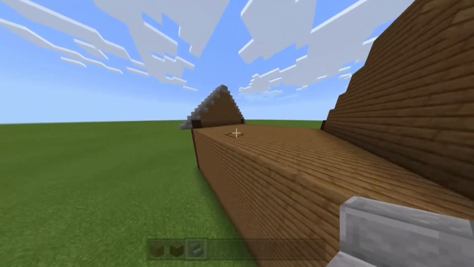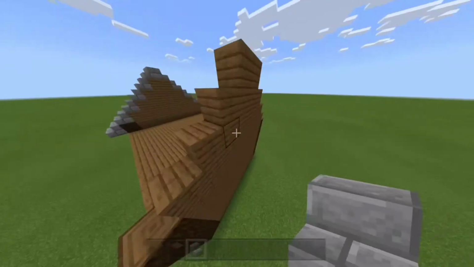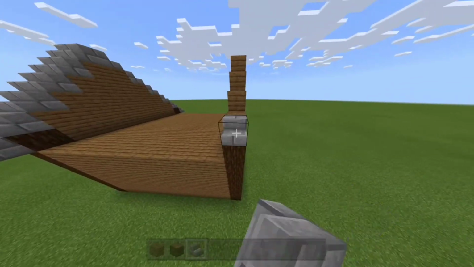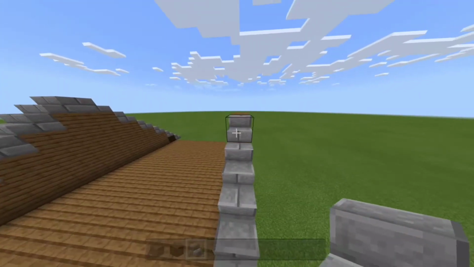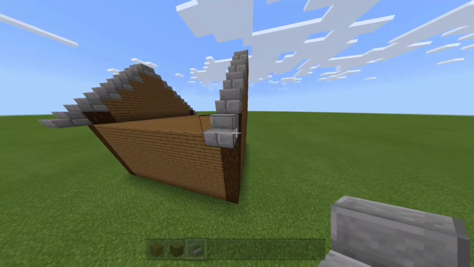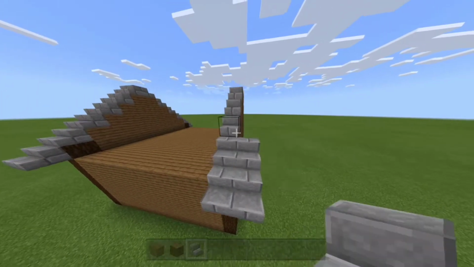So it should look like this, and you want to do the same thing to the other side and fill it in. This is going to take some time, so I might as well just time lapse this like I did the other one.